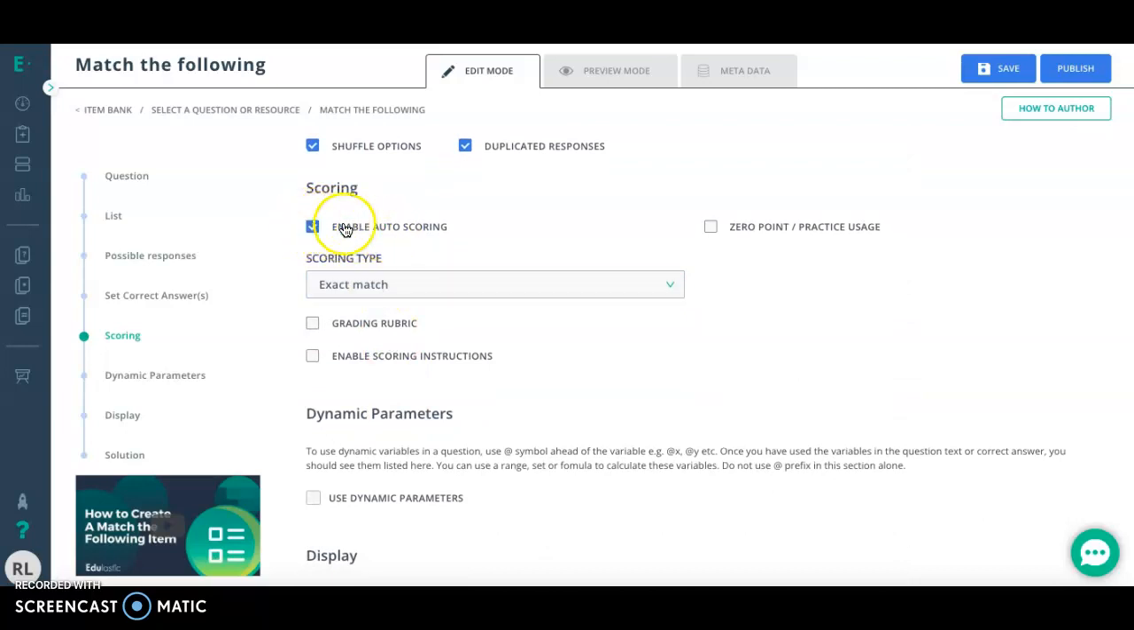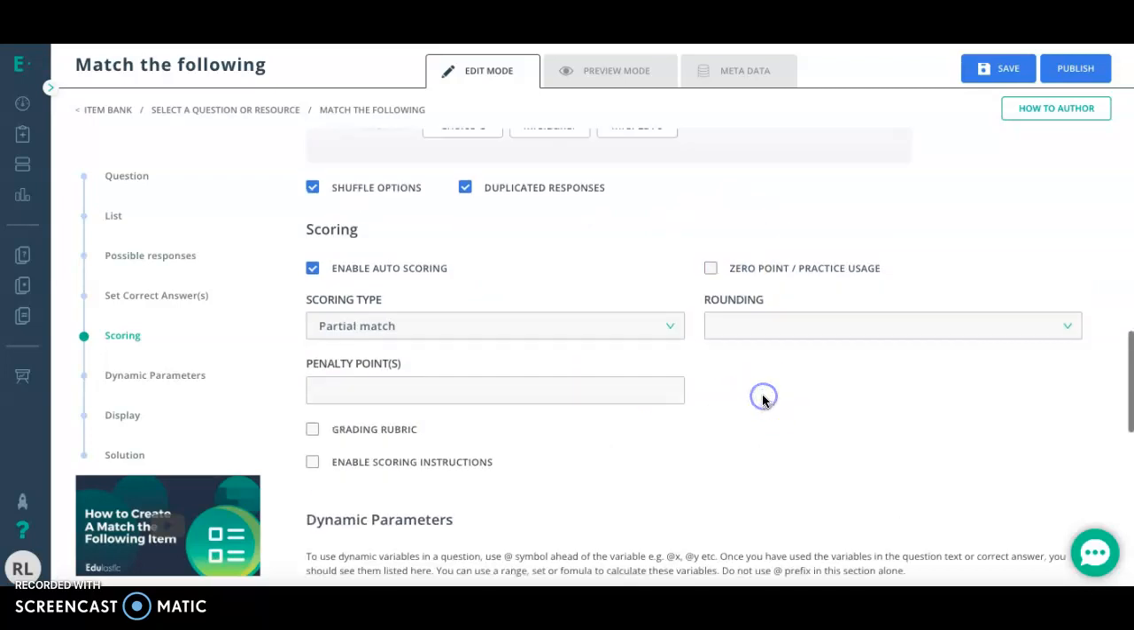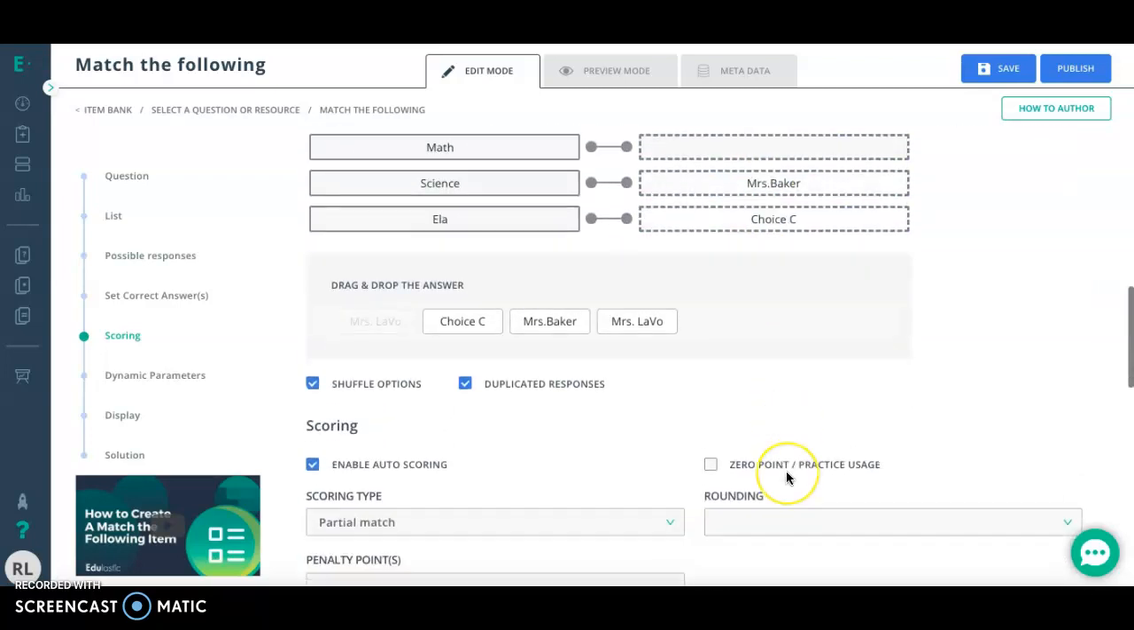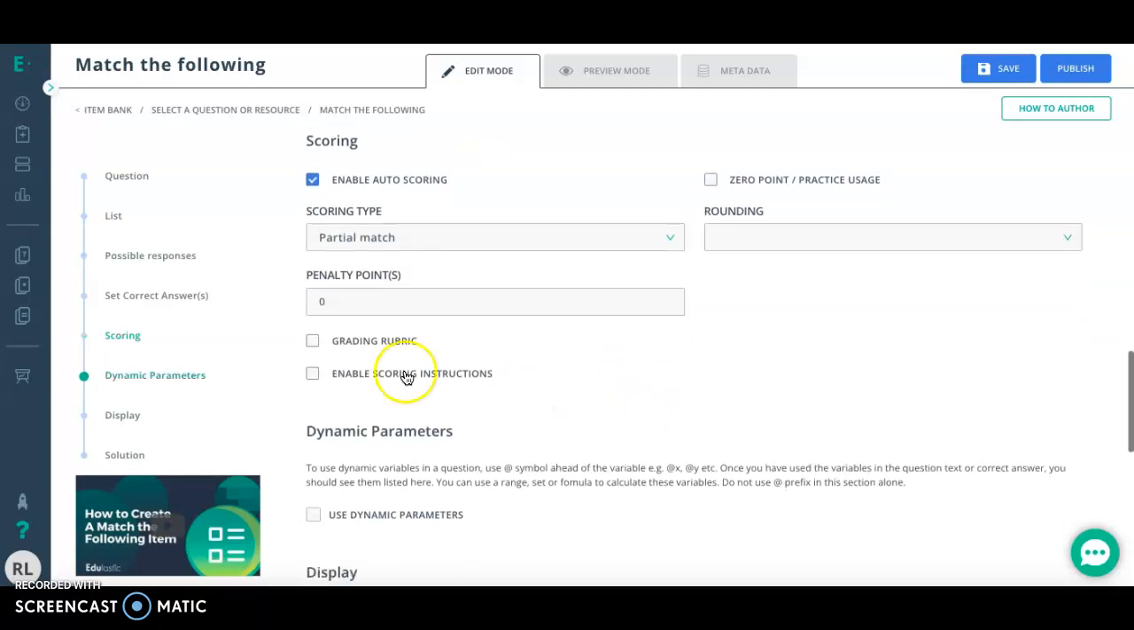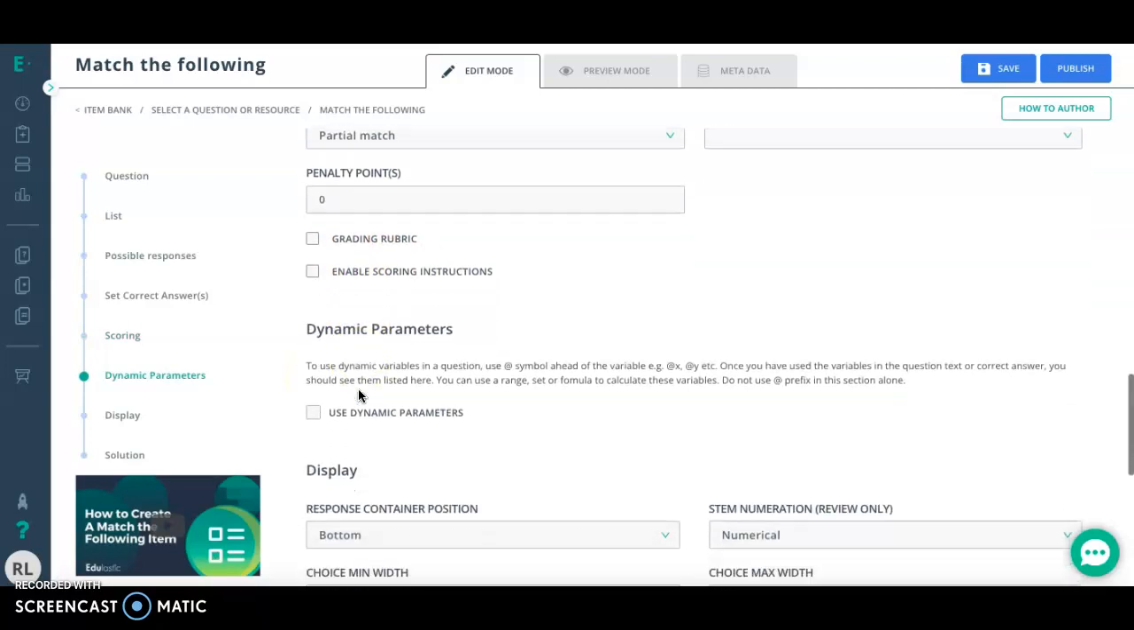Okay. Scoring, again, is the same as what we talked about before. This means that it is going to score the question for me. I'm not going to click this because that's not a practice test. Maybe on this one I want to put partial match, because what if they got 2 of them right but not the 3rd one? And then you can pick some options here for like, do I round it up? Do I not round it at all? Do I penalize for picking the one that you weren't supposed to? Or do I just give you points for the one you did? Lots of different choices for you there on the partial match stuff. Again, there's the rubric if you need it, and scoring instructions if you'd like to put those in.